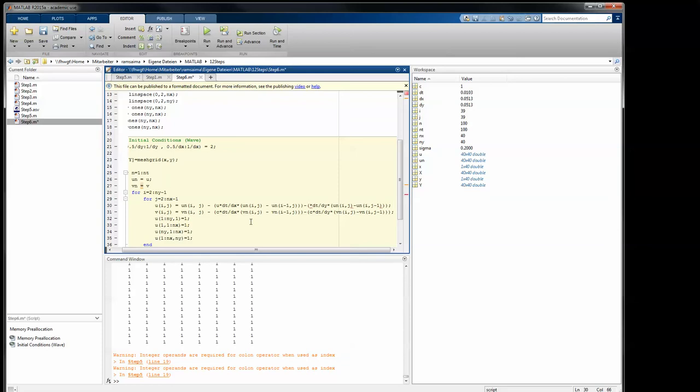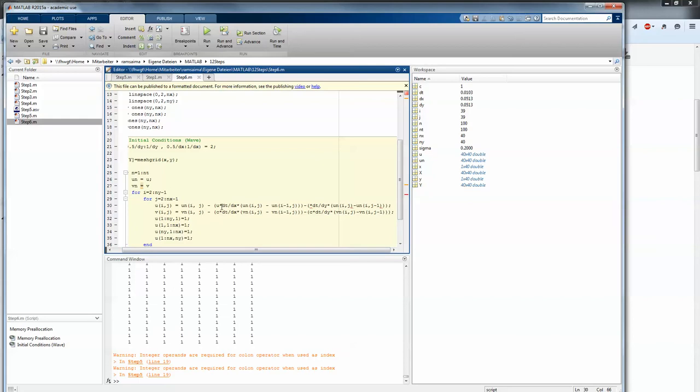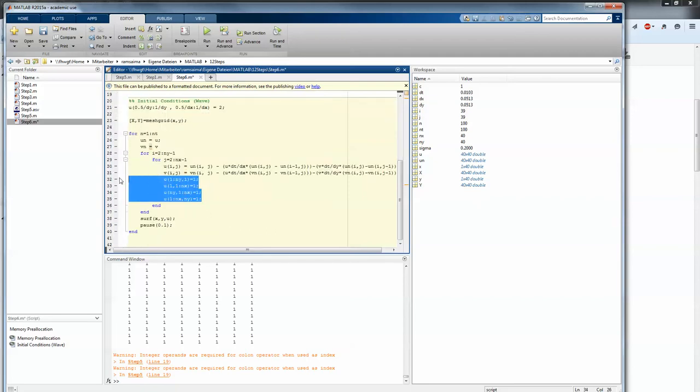And let's check back the equation. It's u in the first term, v in the second, so here it is u, and here it is v. Here it's v, and here it is u. And we also have to do the same boundary conditions also for v.